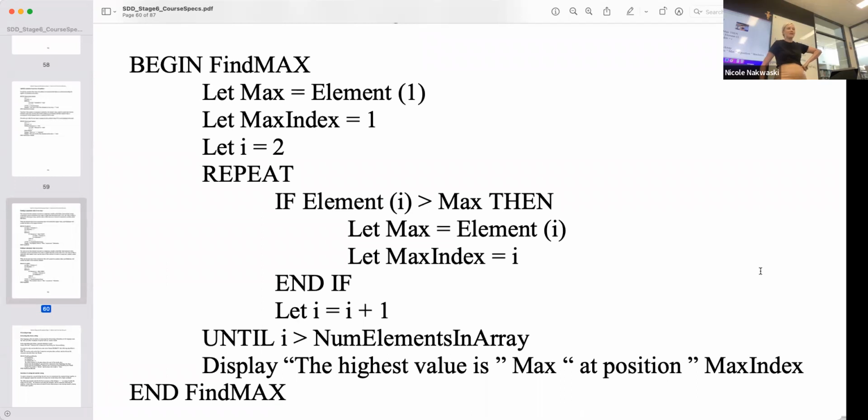Let max index equal 1. This is a cool thing because this is a bit weird. We didn't include this. To work out what's going on there, let's draw our eyes down to what actually outputs out of this algorithm.